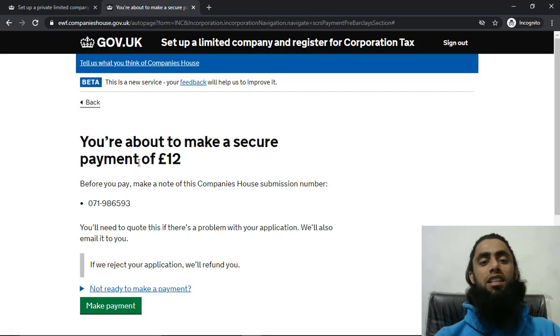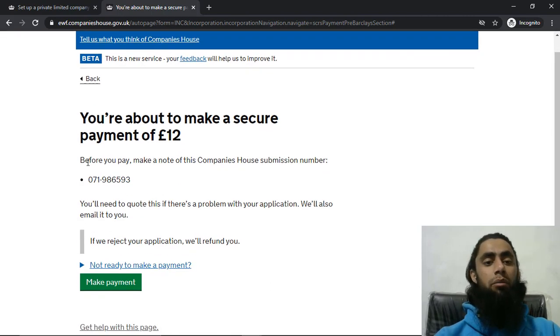You are about to make a secure payment of £12. So they will take our £12, and then our application will be submitted successfully. All right. But before you pay, make a note of this Companies House submission number. This is important information that you have to copy and save into your personal document. And then finally you have to click on make payment. If they reject your application, we will refund you. So definitely, if there is any problem in your application, then they will refund the £12 again to the same payment account, for example your bank. So click on make payment.